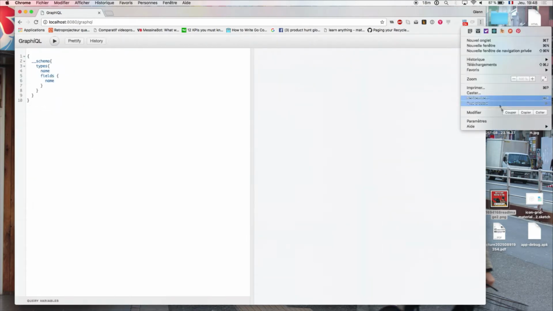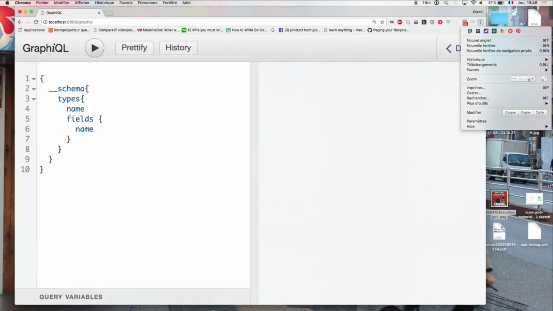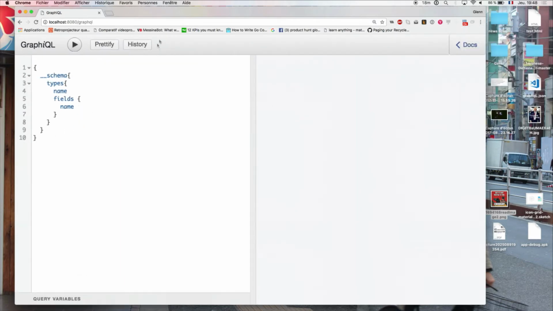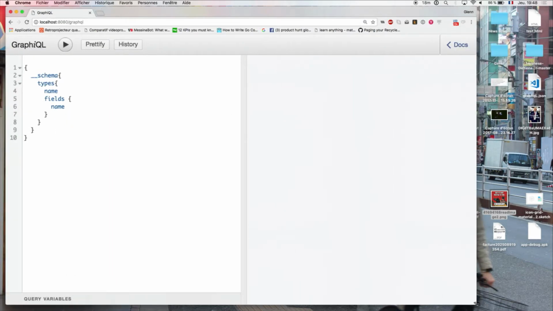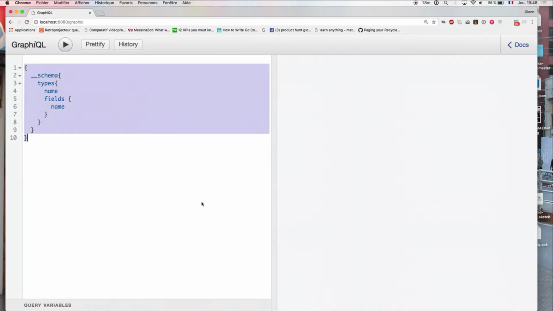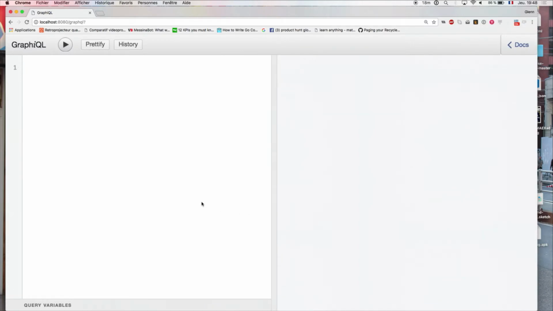Maybe I can do this. All right. So what you see here is called GraphQL. I have a server that is running, and on my server, I have a GraphQL API running. Every implementation of GraphQL comes with this thing called GraphiQL. You see here I'm hitting my localhost, 8080.